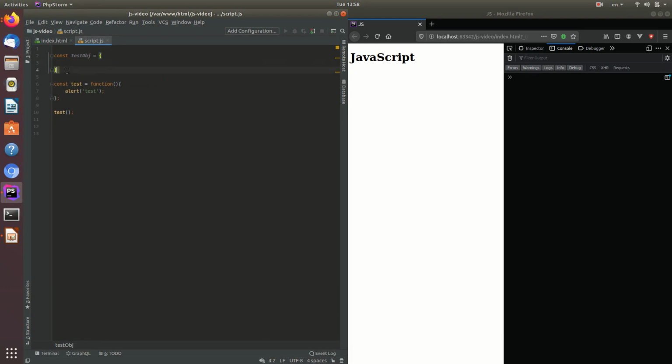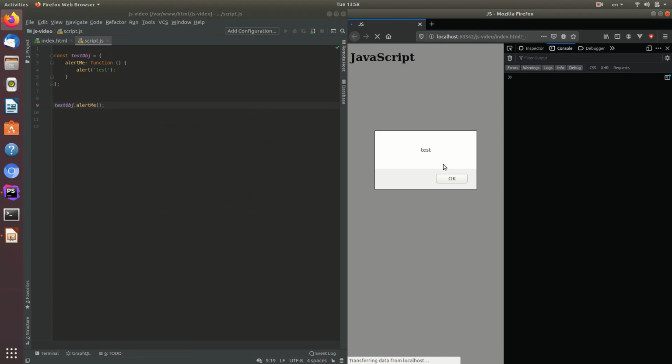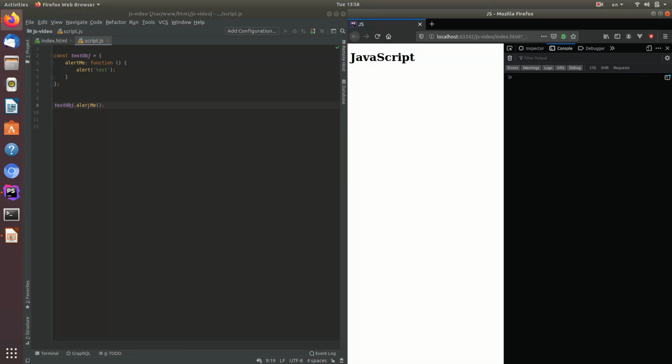I can basically place alert me. Actually, let's keep that clean for now. And write it like this as well. So now test doesn't exist, but this is still a property of the variable test object, which again is an object. So I can say, okay, so test object dot alert me, and you will see it's still doing the same. Okay. Now, the next thing we're going to talk about is the properties.